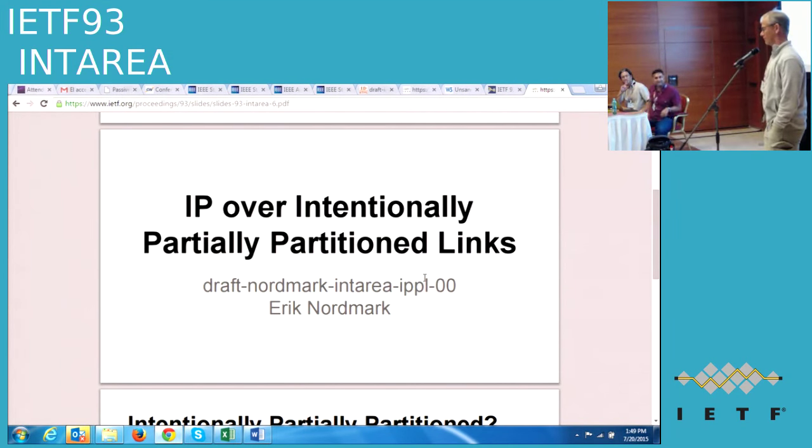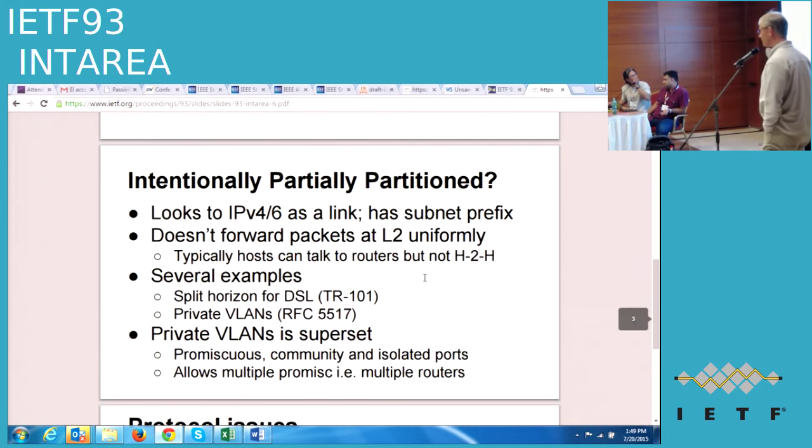Thanks for making some time on the agenda for this. I did this draft just before the cutoff. I talked about this stuff in Dallas briefly as well. It's about intentionally partitioned links. Next slide. The main reason for me standing up here is to get you to read the draft. Also, if people are interested in collaborating on this and ironing out some of the details, I'm interested in that as well.